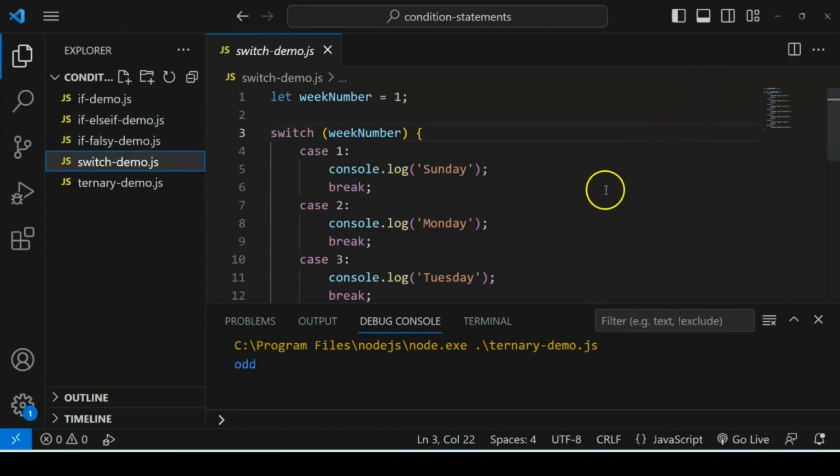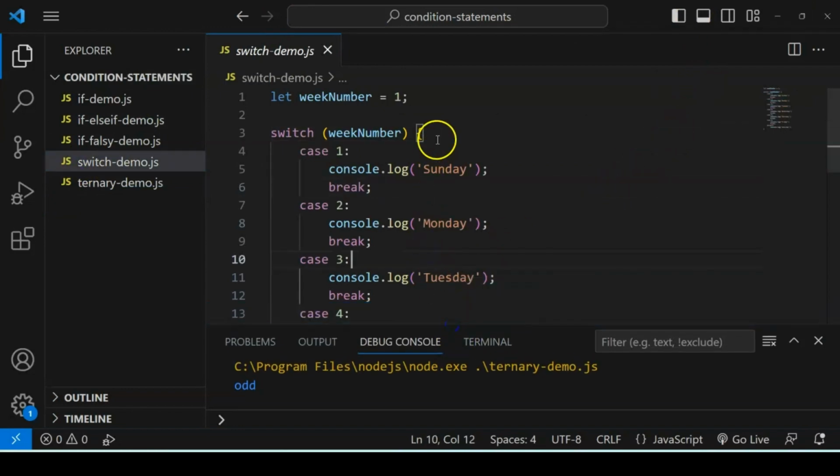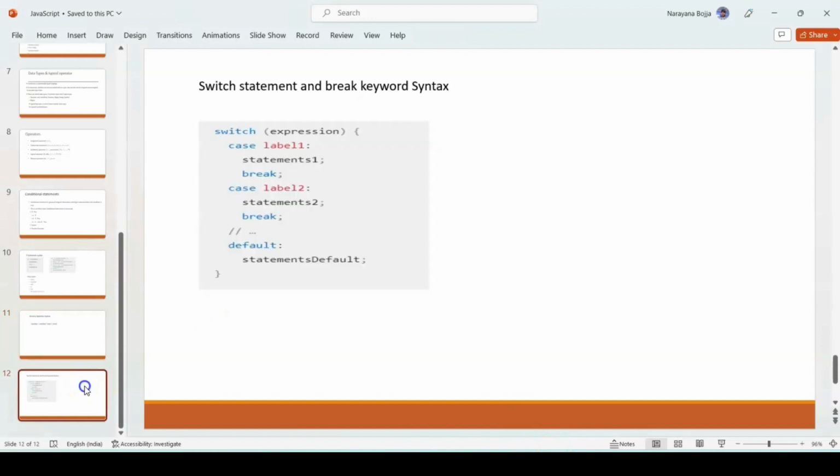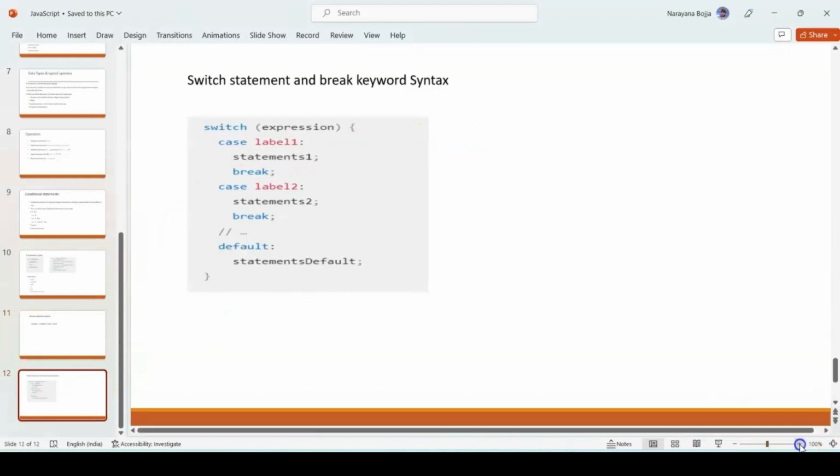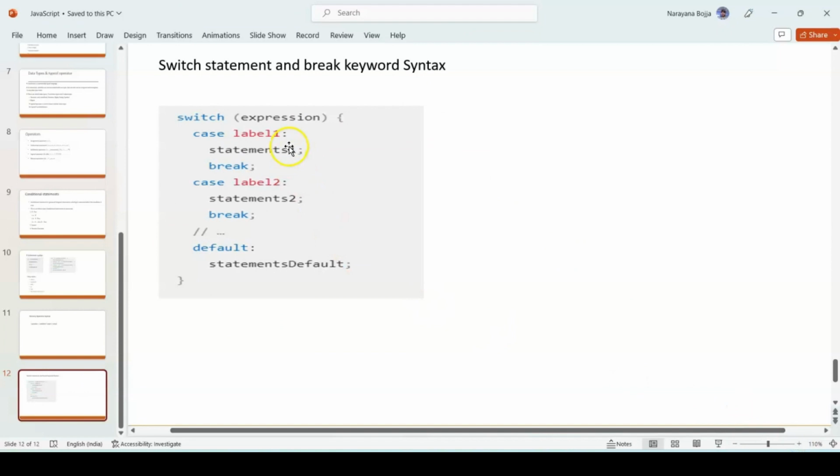And next, the switch statement. Here we will write a set of case statements, and the switch statement compares the input parameter with all the case statements. Whichever is matched, it will execute that particular case statement. First let me show you the syntax.